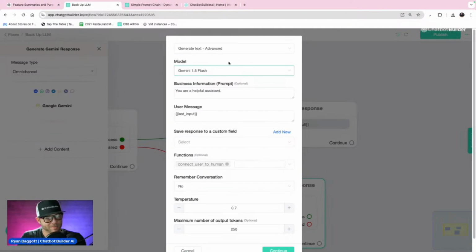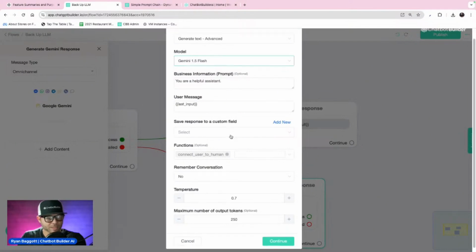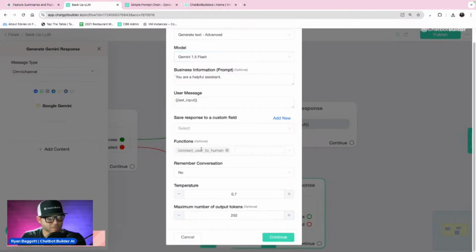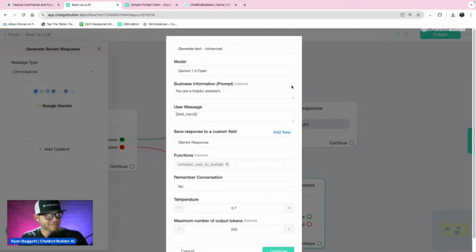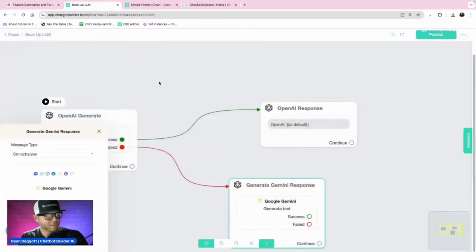So we've got this set to Flash, we're using advanced, and we could have the same exact prompt from our OpenAI action here. So let's click continue. Let's make sure we add a custom field here. Let's call this Gemini response, continue. I'm going to grab the prompt from here.